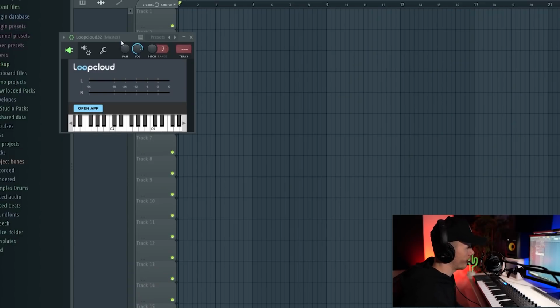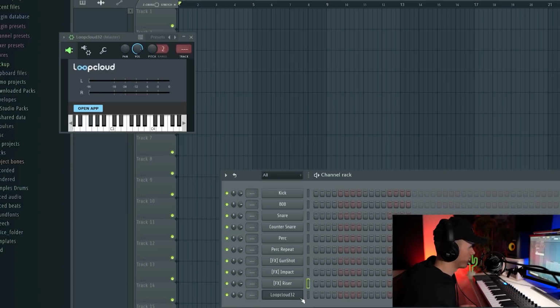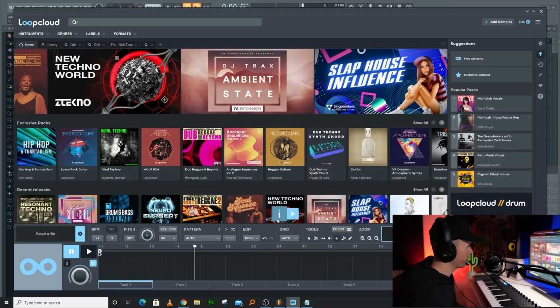Alright, so the first thing that I want to do is show you exactly how the service and plugin works. Once you've installed it, you'll have a VST and a standalone plugin, and what you need to do is open both together. In FL Studio, I've just got Loop Cloud 32 open, and it looks like this. Once you've got the standalone plugin open, they'll link together.